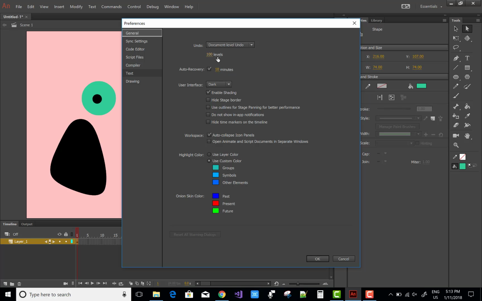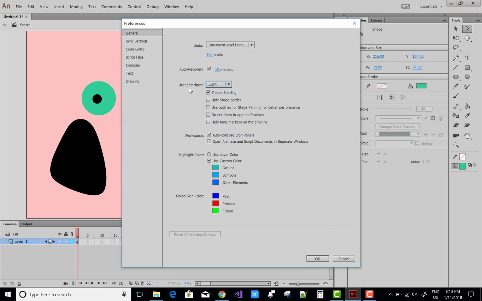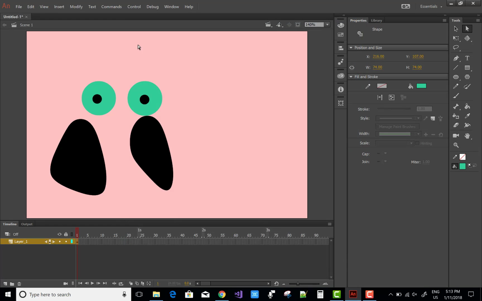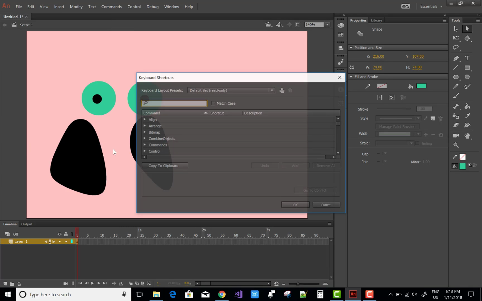The general properties of the document are set to 100 pixels, and the user interface can be a light screen or a dark screen of your Animate CC. If you want to change the preferences or the theme of Animate CC, then you can select Preferences. You can also change the background and foreground of your Animate CC software using Preferences.